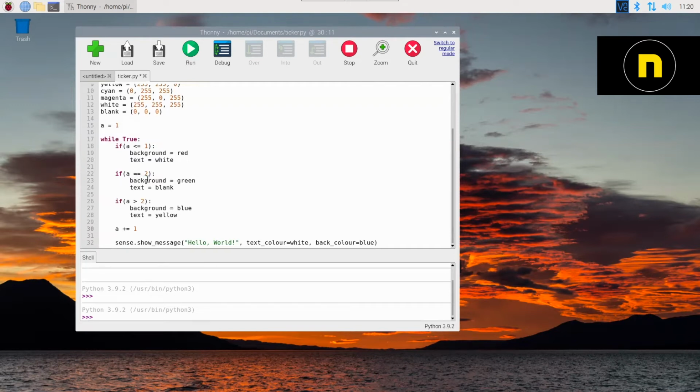Okay, and then it's going to move down and check the next if statement. Is a, which is currently 1, greater than 2? It is not, so it's not going to run that code. And then it's going to increment a to 2 by adding 1 there, and then go through the loop again. So the next time it'll check the first if, that'll be false. The second if will be true, so we'll set it to green and blank.